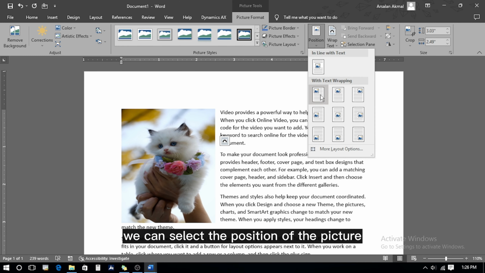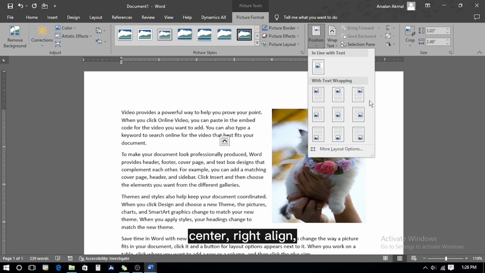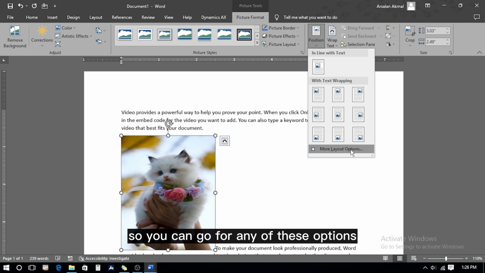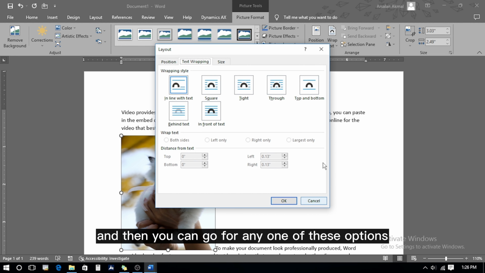In the wrap text, we can select the position of the picture from here. This is left align, center, right align, middle, bottom right. So you can go for any of these options, and if you want to have other options, you can click onto more options and then you can go for any one of these options.